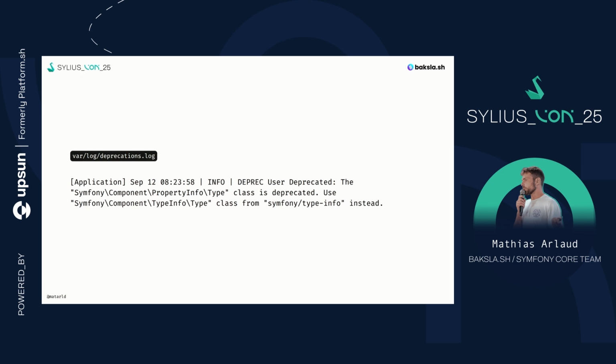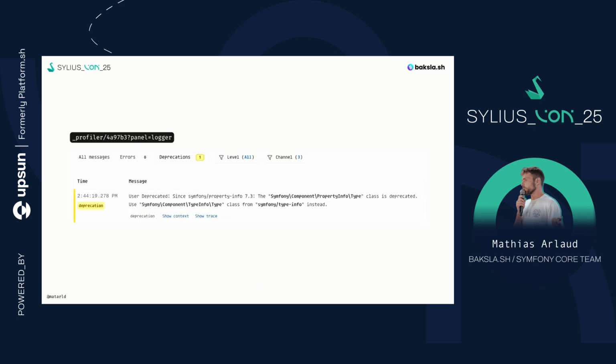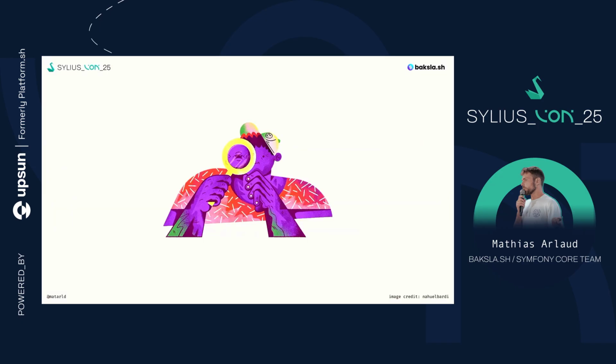Like the drying rack. And if you use the profiler of Symfony, and I recommend you to do so, you can see directly the list of deprecations in the profiler, okay? And this makes it easy to spot which part of your code is affected because you have the little button show trace that shows you where the deprecation has started. Okay.